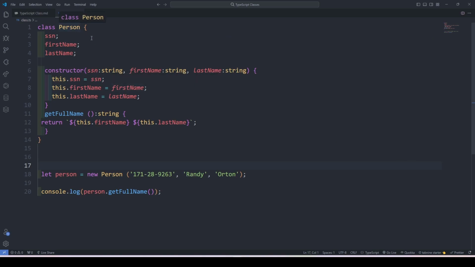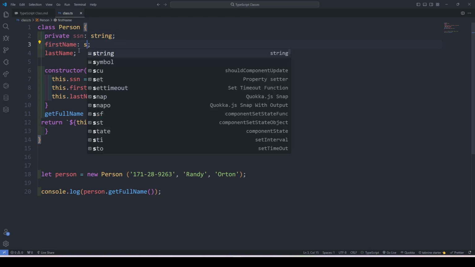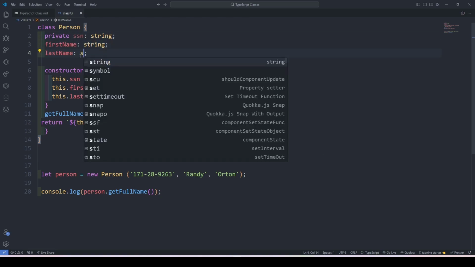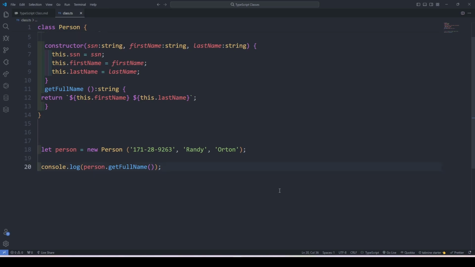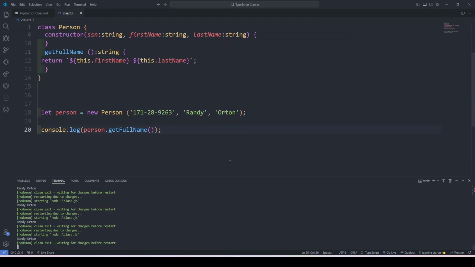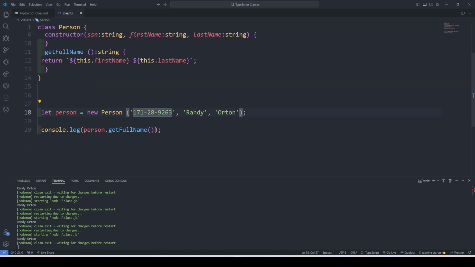So here I have the person, then I have my SSN, first name, last name, and the types and everything. Now, if I make it private with the private keyword, and if I just say it is going to be a string, it is going to be a string, and it also is going to be a string. Now I have everything. Now, if I want to see my result, console log, I want to access this SSN property. So person dot SSN.